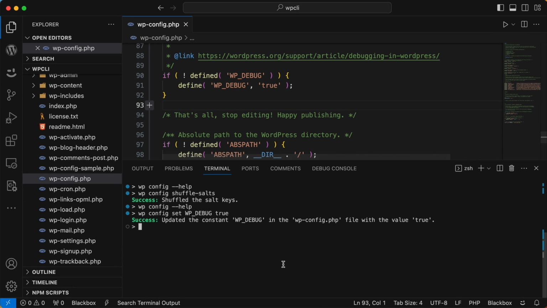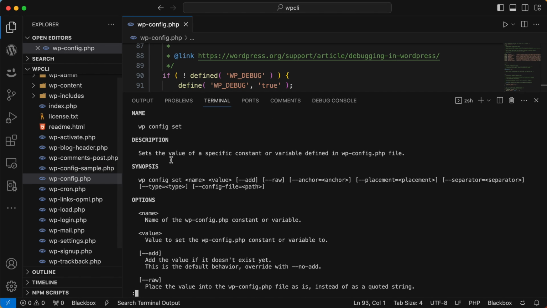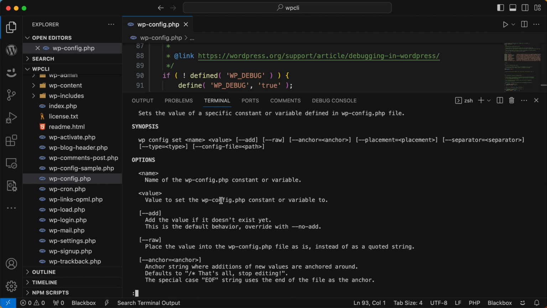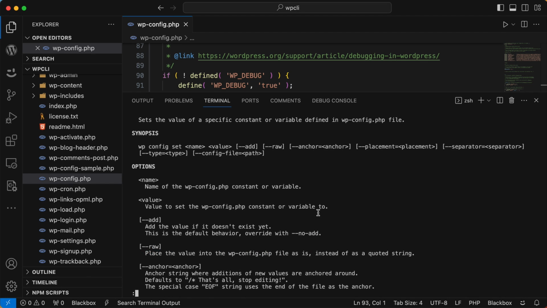So let's take another look at our documentation. So if we go wp config set --help. So in our synopsis we can see an example of some of the parameters, and one of those parameters is --raw. So what does that do? So if we look at our description for the options, we can see here that it says place the value into your wp-config.php file as is instead of as a quoted string. So this is probably what we're looking for. Rather than putting it in as a string, it should put it in as a boolean.